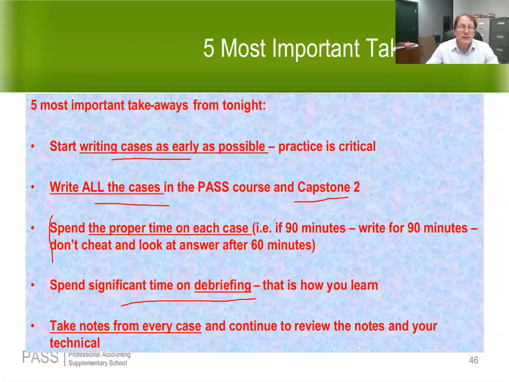It's very important. You don't just write these cases, get them back, look at their results, and then say, okay, fine, I'm done, and that's it. You really try and figure out where you're going wrong, what you're doing right. The point is, not everybody has the same weaknesses. So you want to figure out what your weaknesses are. And then you take notes. That is part of the way you build up your technical.